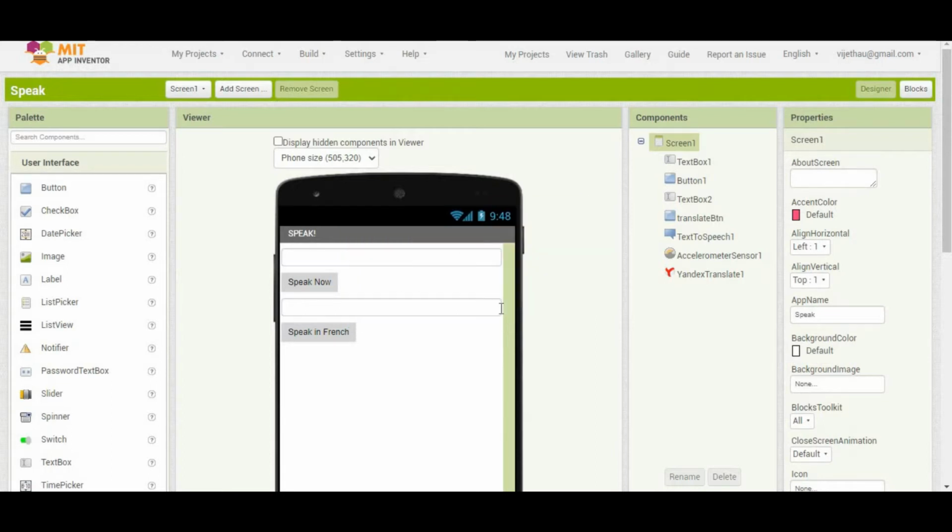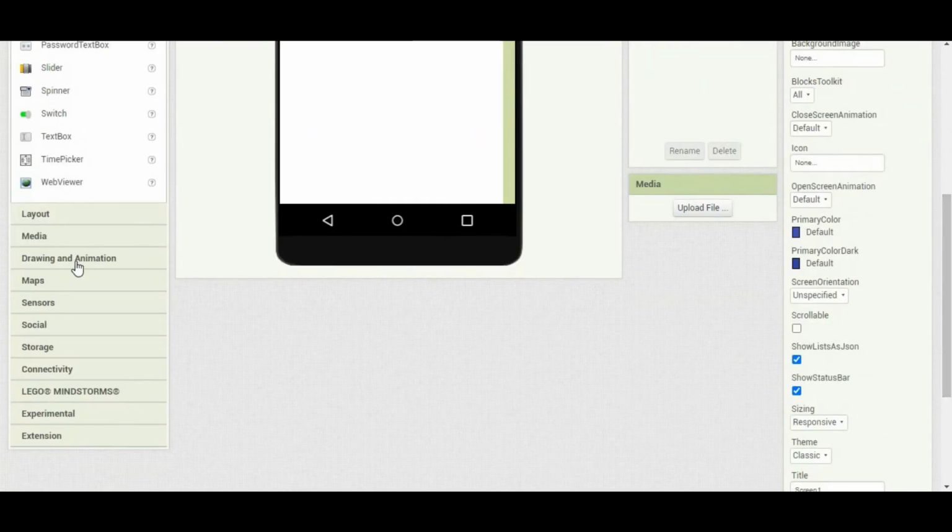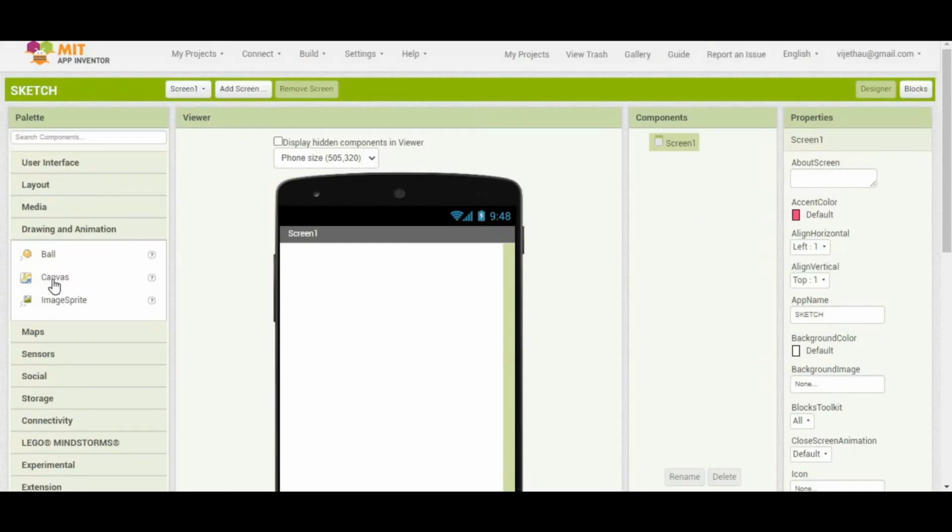Click on OK. For our application, the first thing we need is a canvas on which we can create our drawings. If you scroll down to Drawing and Animation, you will find Canvas. Canvas is the rectangular touch-sensitive panel which is usually used for drawing purposes. The Canvas tool features several built-in functions that allows you to draw a variety of shapes. So let us drag and drop the canvas onto our app.